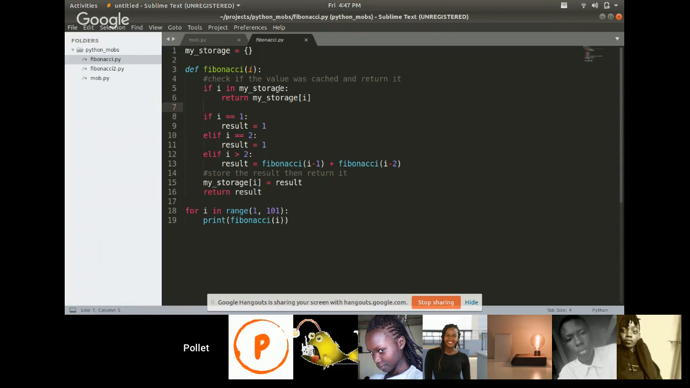Okay. Anyone else? Linda, can you? Am I not clear? Line 5 is used to iterate through the contents in my storage. Of course, you had something to say. Yes. Check if the word was cached and return it. And returned it. Okay.